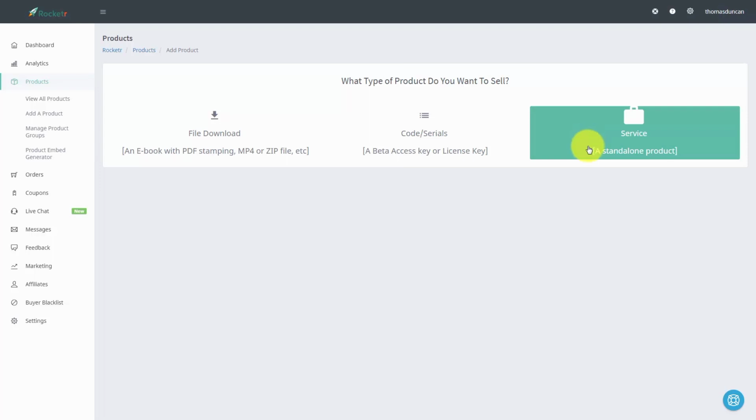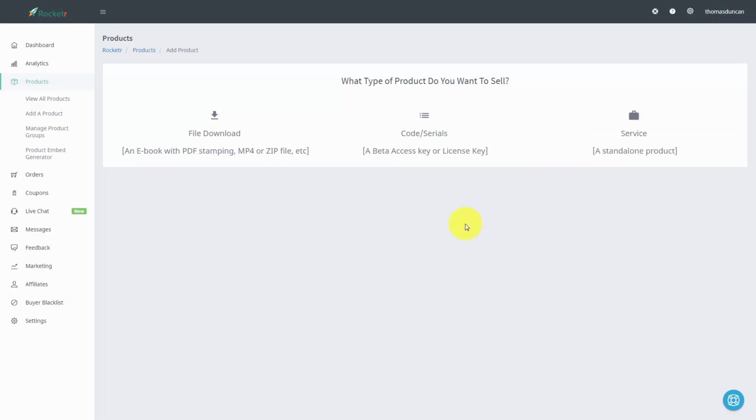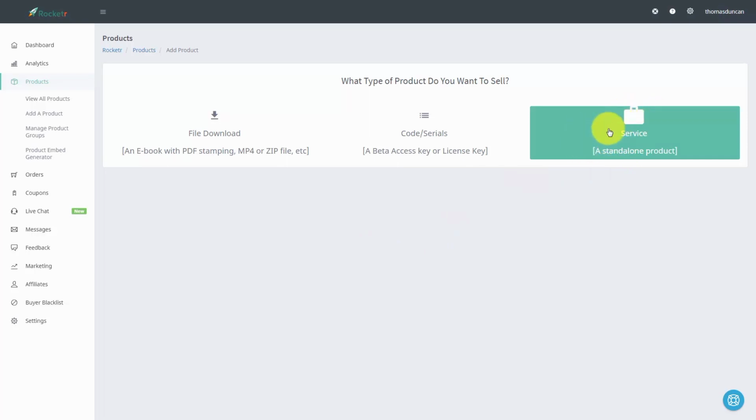Now, if you want to deliver people to a page where they're going to actually get everything that you have to offer them, you're going to deliver them using the email. You can do that easily through the service button.